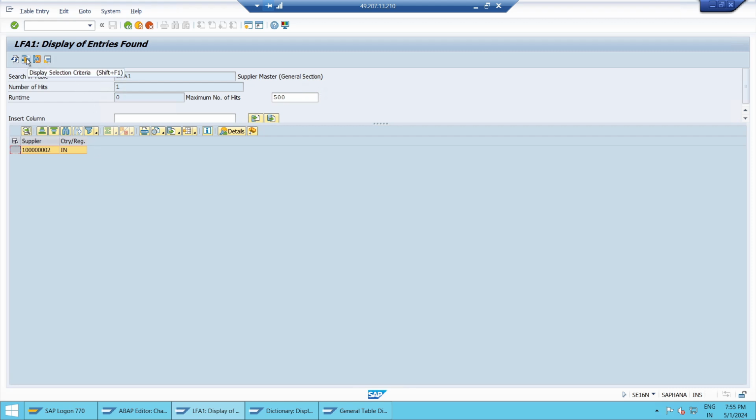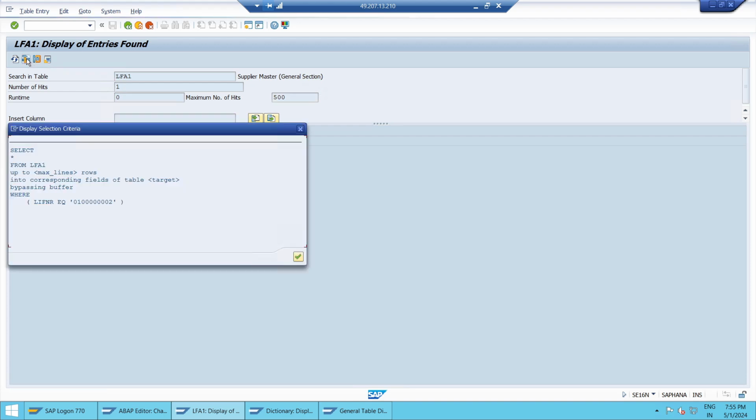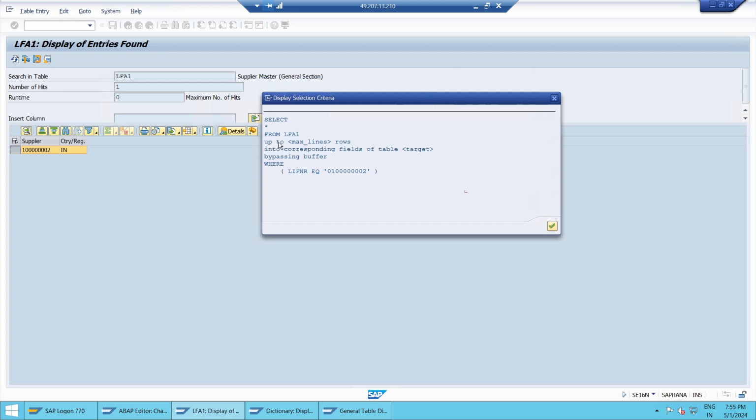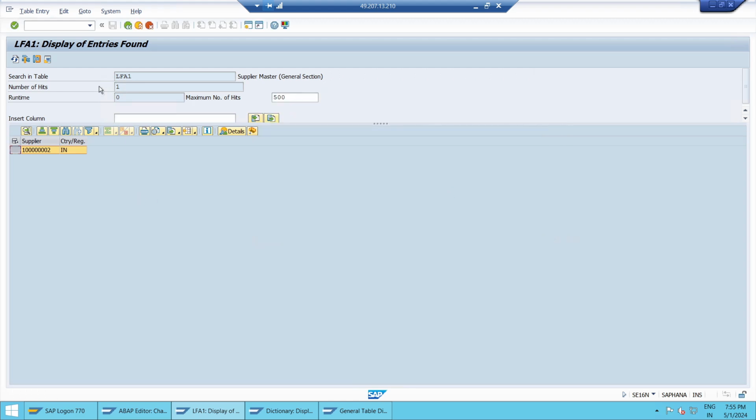This is the system generated query: SELECT * FROM LFA1 UP TO max rows INTO CORRESPONDING FIELDS OF TABLE target BYPASSING BUFFER WHERE LIFNR = this value. It is writing this value, with all zeros. Through this query this result came. This is the query, this is the result. Okay, clear.